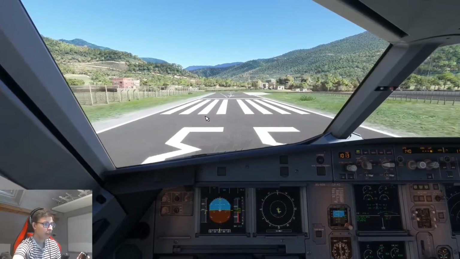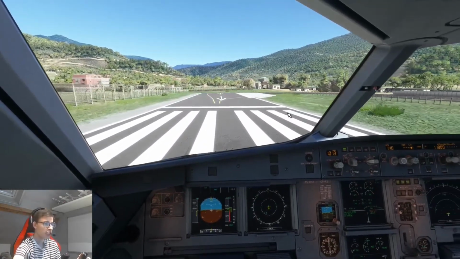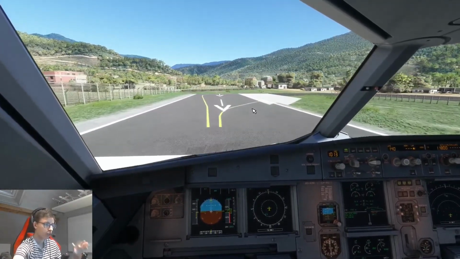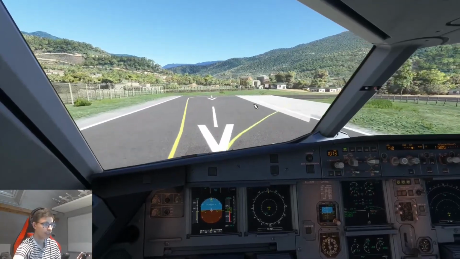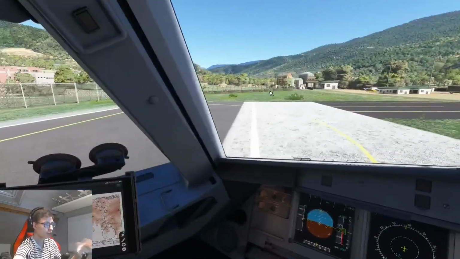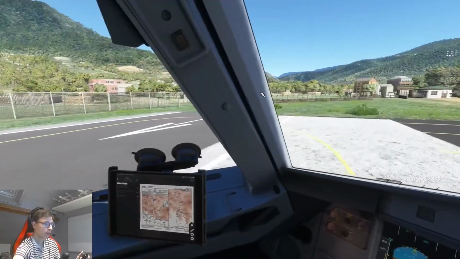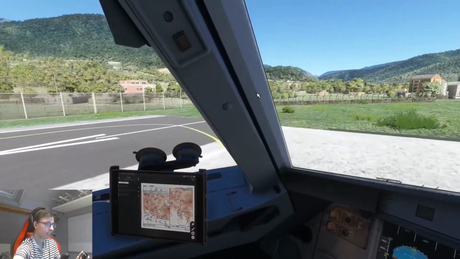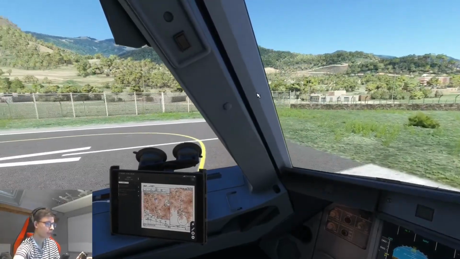That landing went a lot better than the last one. We actually had all of the altitude callouts this time instead of a sink rate warning, so that's great. Could have landed a little bit shorter, but that's fine. We still managed to get it down within the touchdown zone, which is the most important thing.